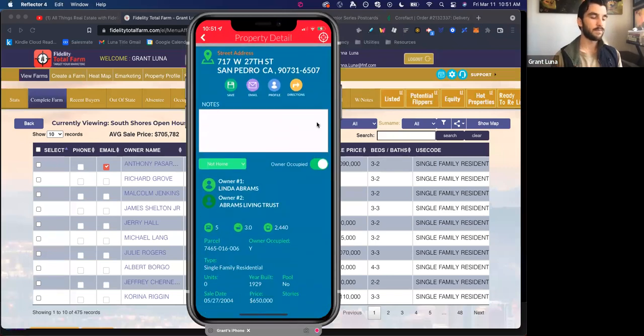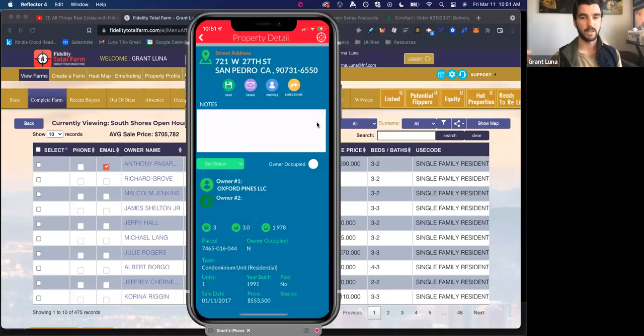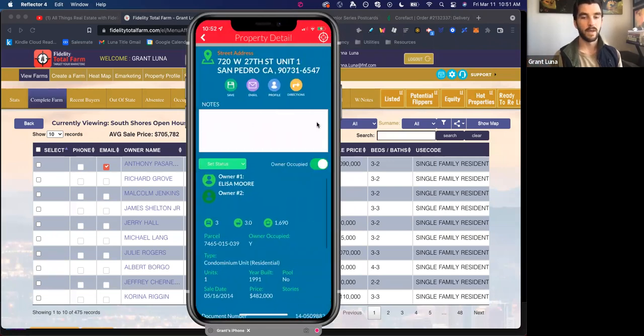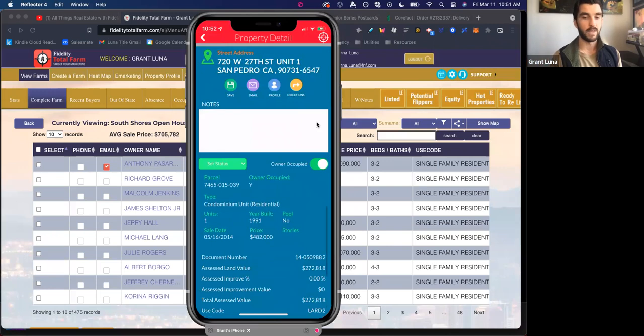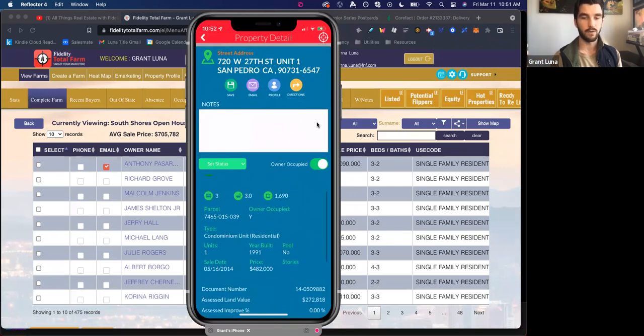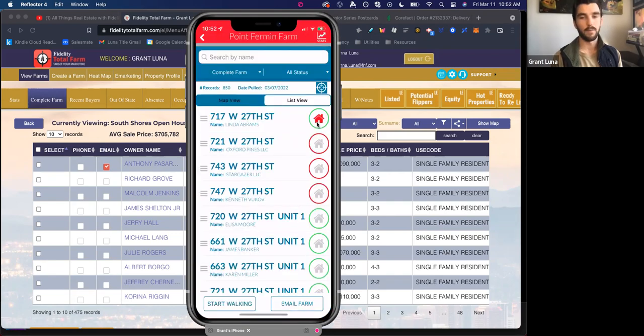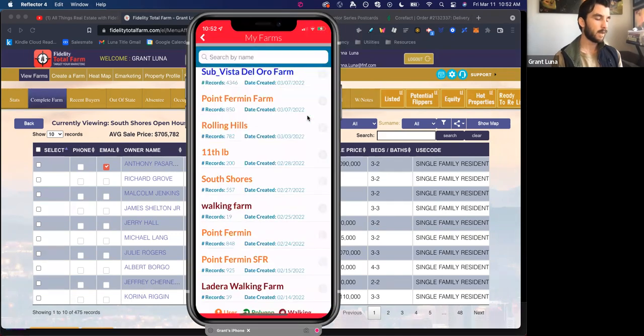And what's nice too is it's very easy to swipe through as you're door knocking. So let's say I'm door knocking and I'm literally moving in the direction of the houses. I just swipe to the right. It'll give me the next property, keep swiping, keep swiping, keep swiping as I'm going along. And then from every single one, it's going to give you the same information: when it's sold, what it sold for, what are the owners' names. And then same thing, I can put in notes and everything like that.